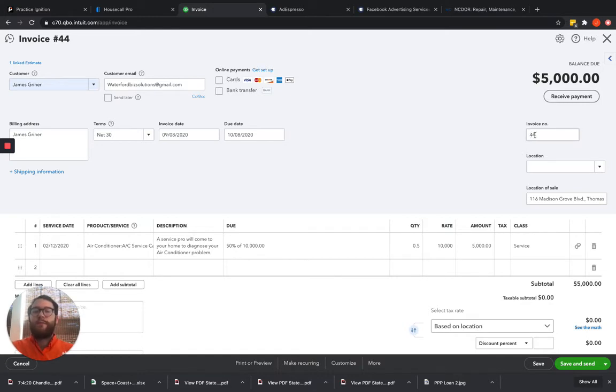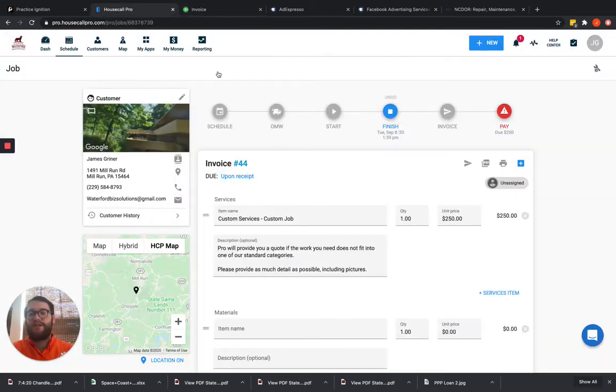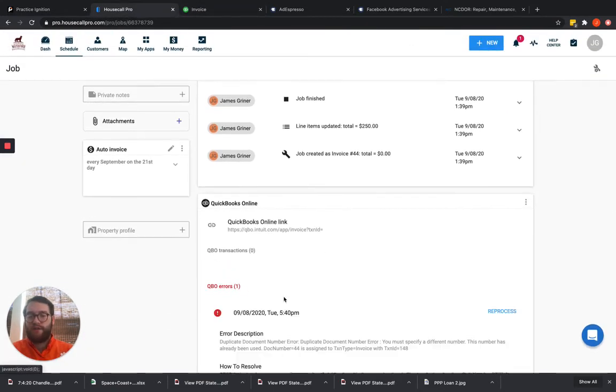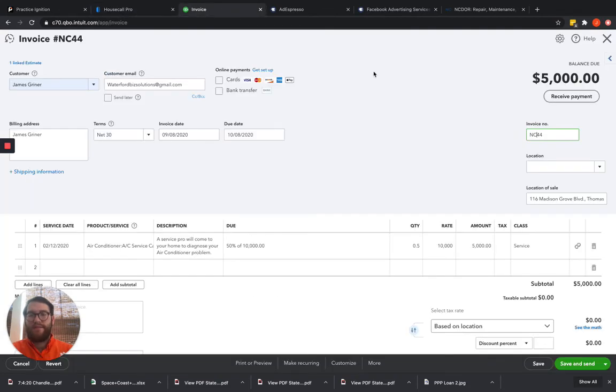Because if you put a number in front of this, say we put a 1 here in front of the 44, then what's going to eventually happen is Housecall Pro will get to 144, and then you'll start getting this error again. But if we put in an NC here for new construction, we get two benefits out of this. First and foremost, we're not going to run into this duplicate document error. But second, and most importantly, we can also track all of your new construction invoices. So we're killing two birds with one stone here.